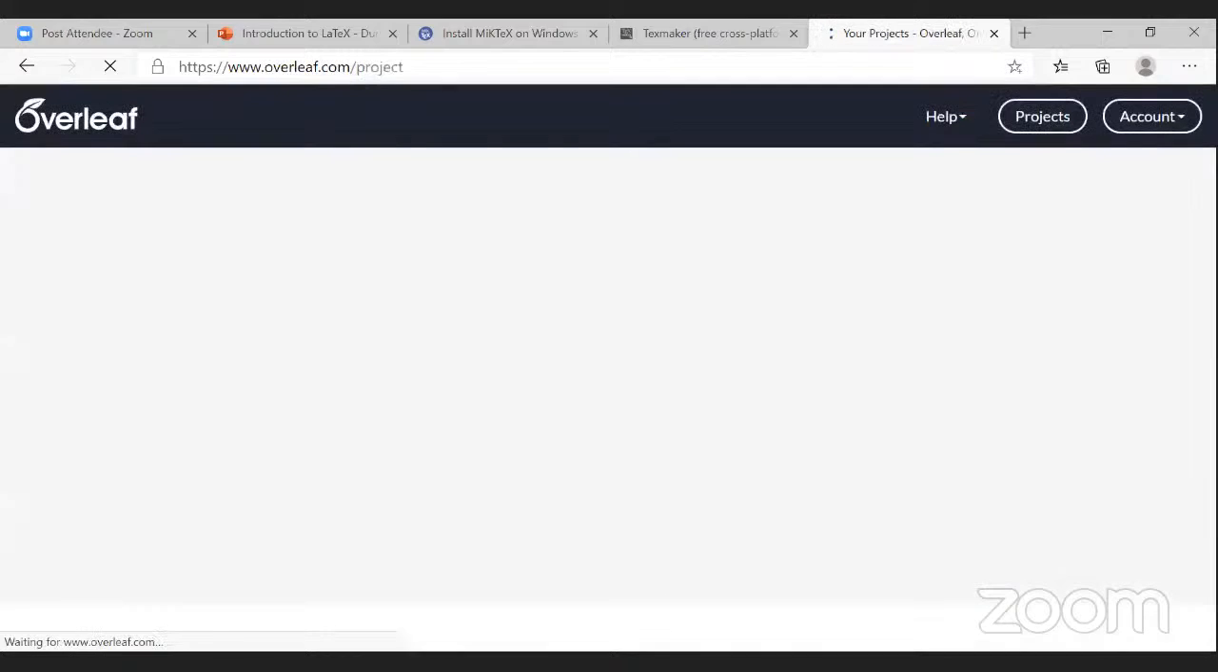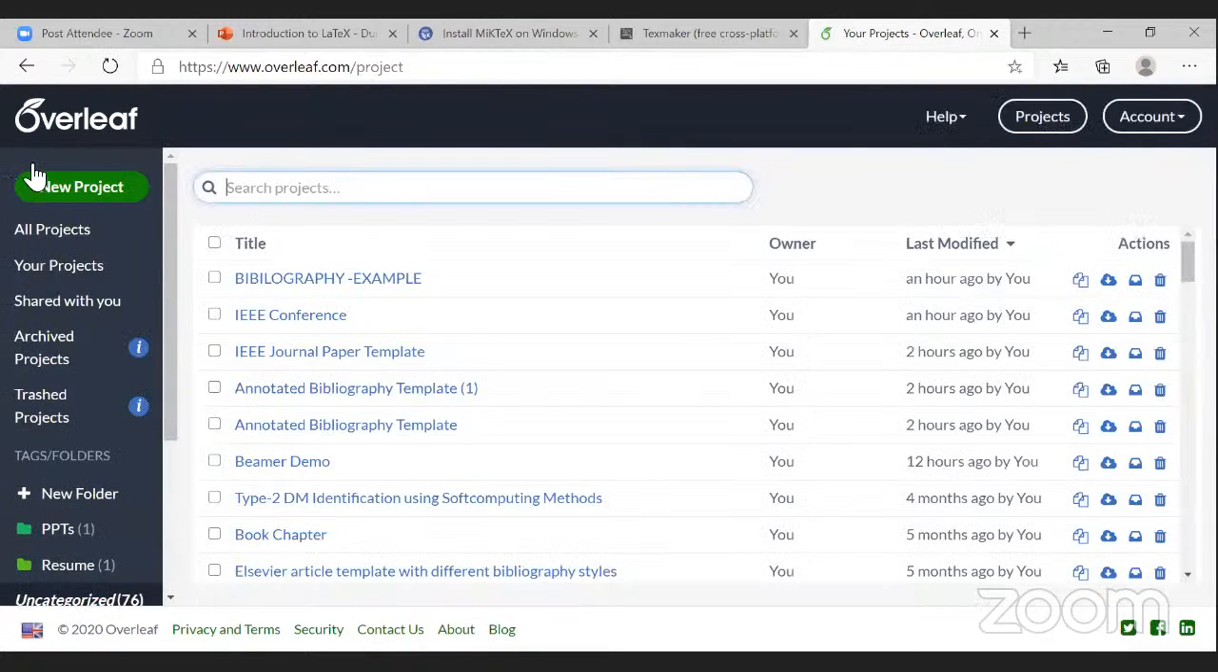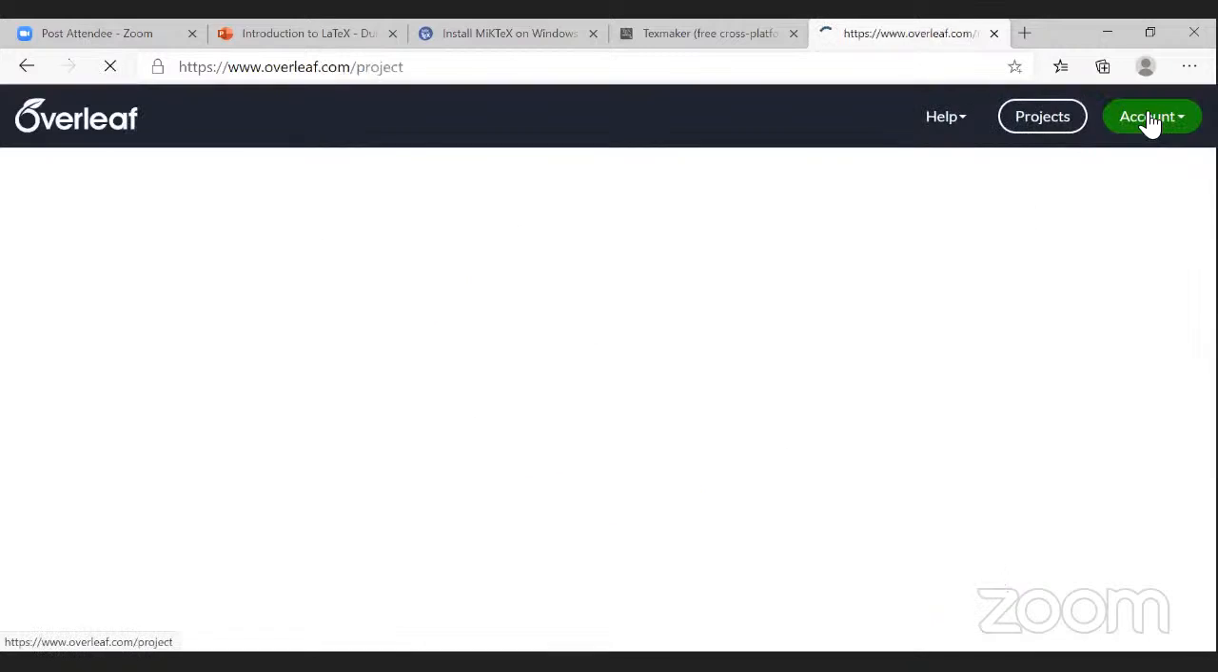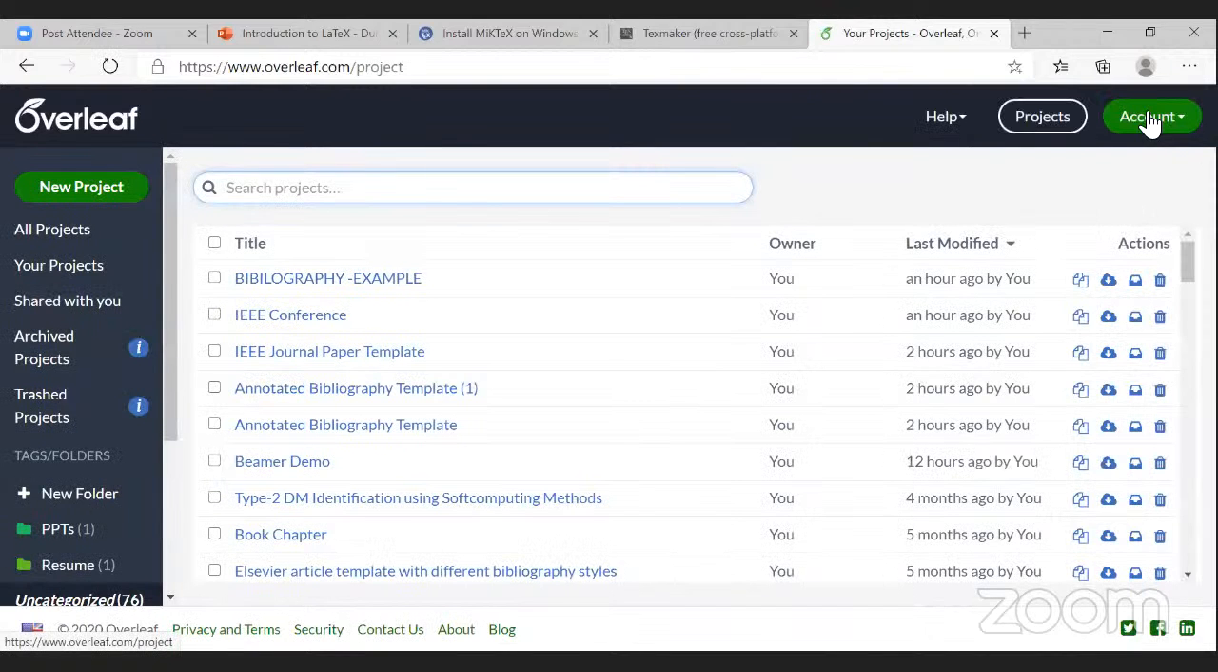Using your personal mail IDs and your institutional mail IDs, you can use it. As I already registered, I can use the login. Just go to register, and you are able to register. Once you log in, it's automatically logging in. Okay, so all of you try to create a ShareLaTeX account.